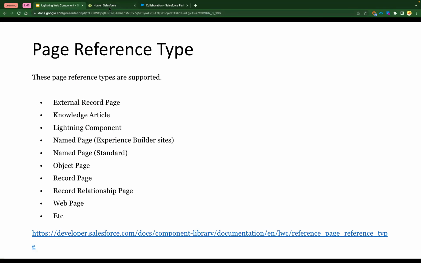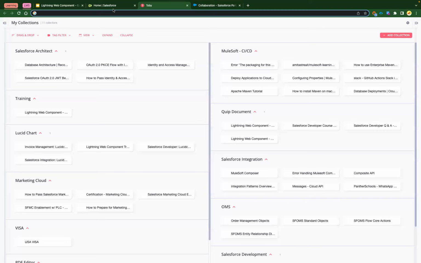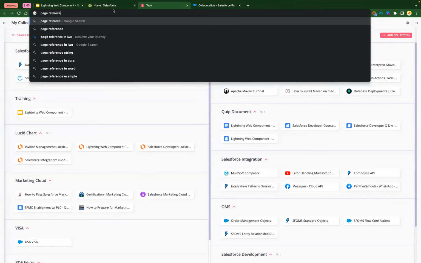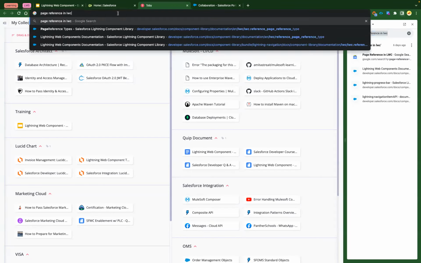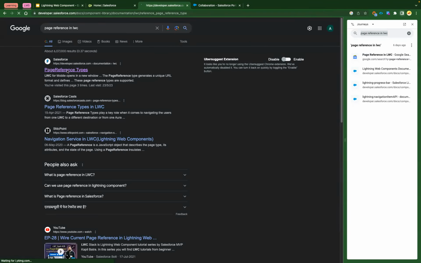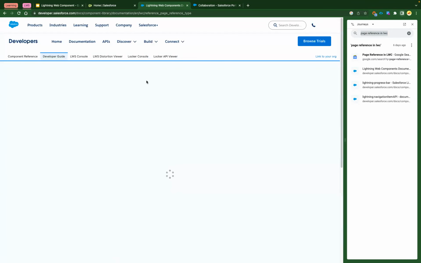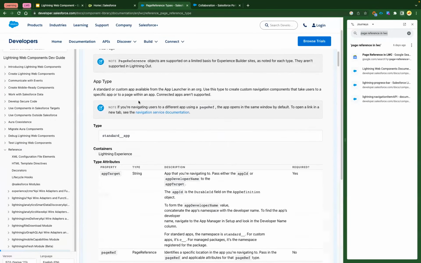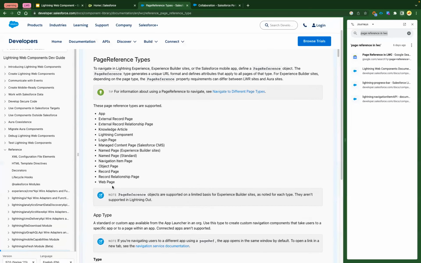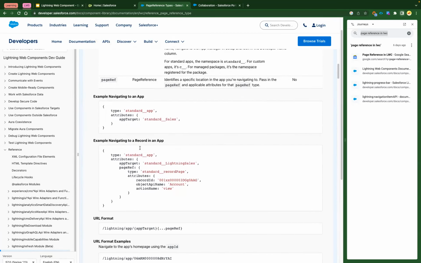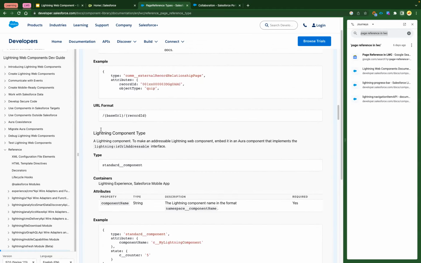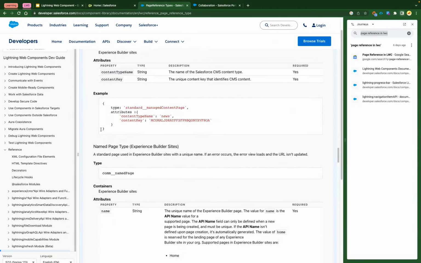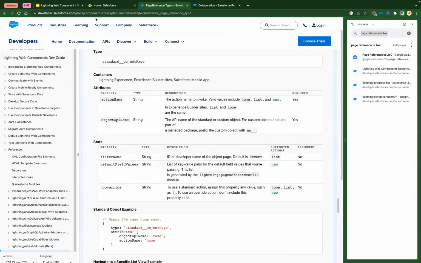That is not something you really need to have. You can go to Google and search for page reference type, page reference in LWC. It will give you the link where you can find all the navigations that are available. You will also find examples in this complete URL. I have listed some of them in the PPT, and these are examples of the multiple page reference types that you can utilize based on your need within your Lightning Web Component.